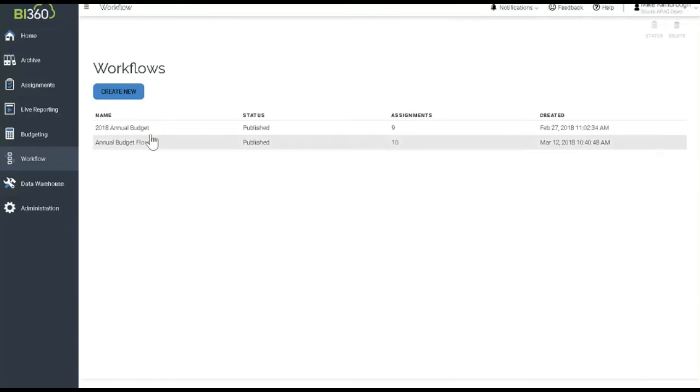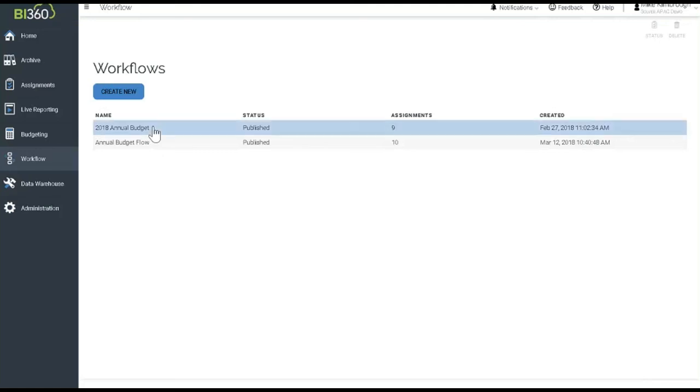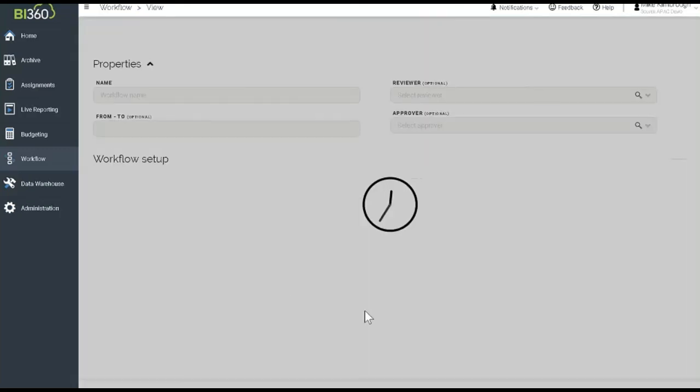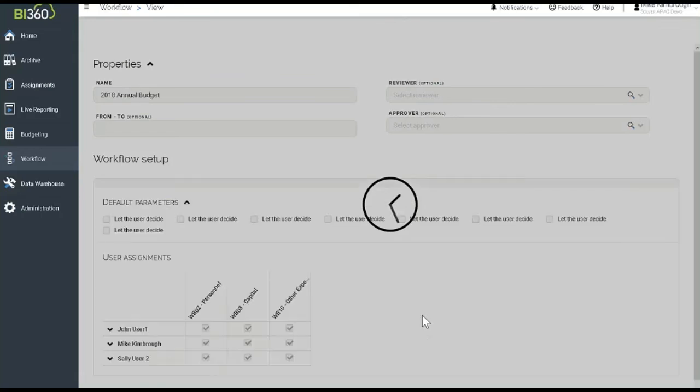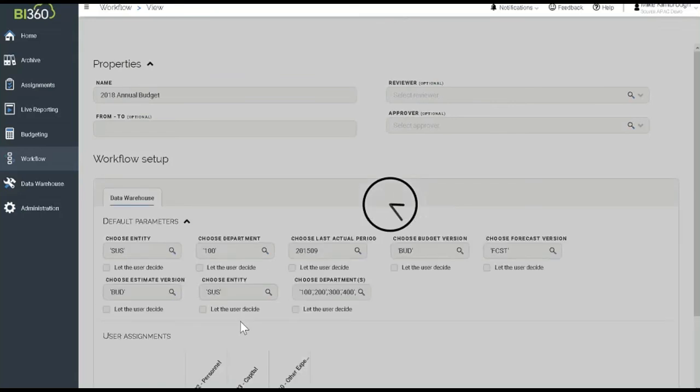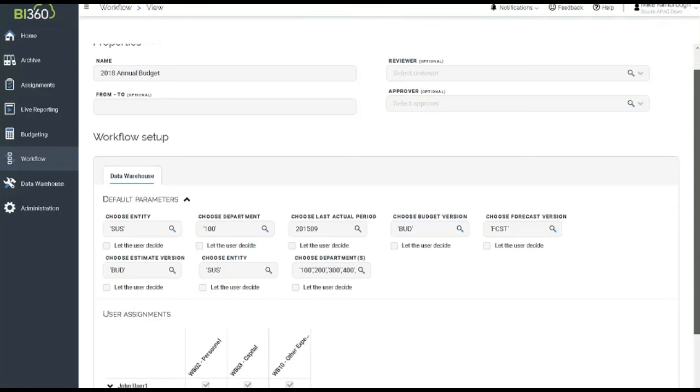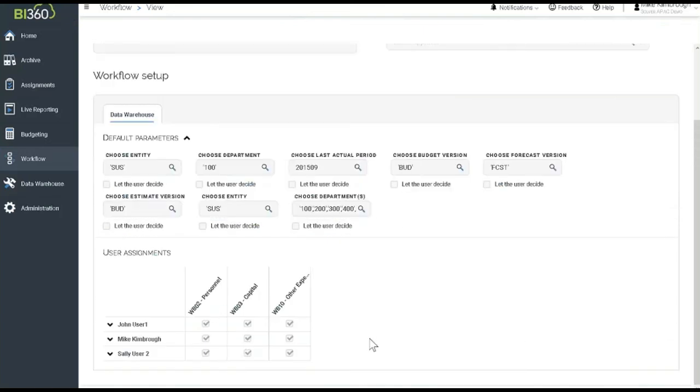So in workflow, you notice this was the budget that I just opened, the assignment. And if I select this, I can do a couple of things. I can look at it from a view perspective, and I can see who it's assigned to. So it's very easy to assign it to my group of users by simply checking the different boxes related to the different templates on who gets what.